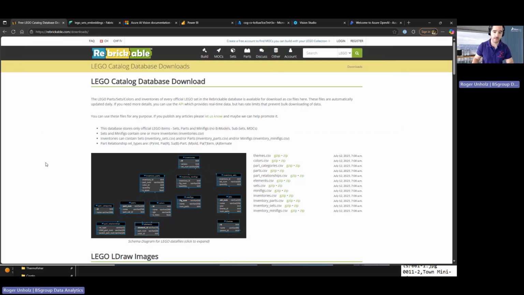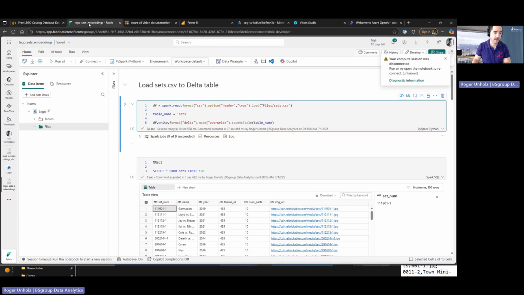If you go to rebrickable.com/downloads, what you get here are the sets, or the parts that you can download. They also have, as I said, an API if you create an account. I chose to go the easy way for simplicity reasons. I just downloaded those CSV files, mainly the sets. This was the part that was mainly interesting for me. And I brought this over here to Fabric.